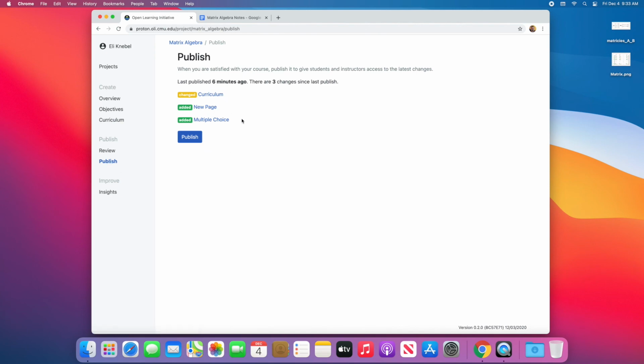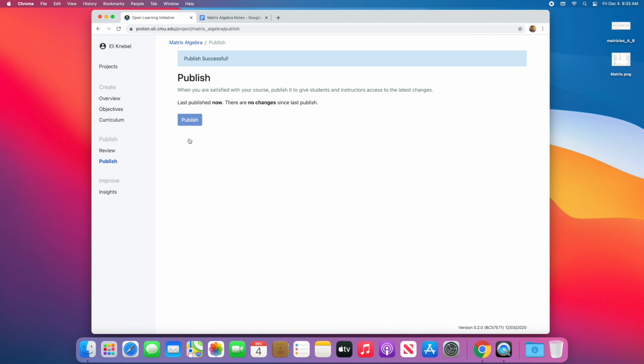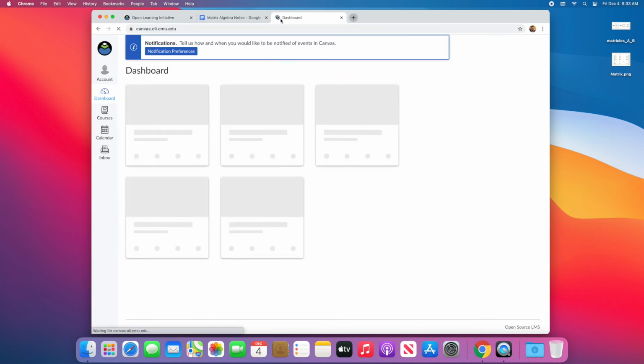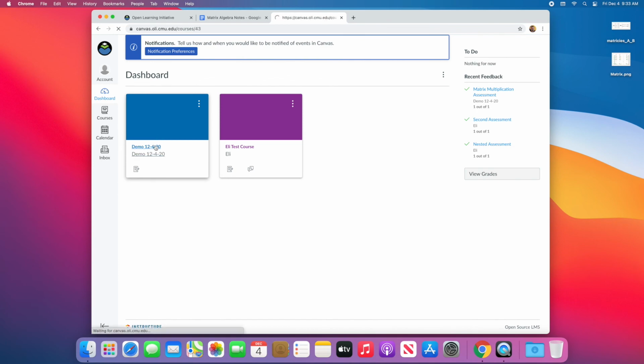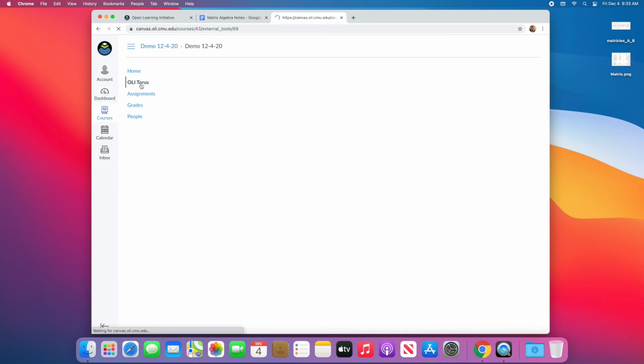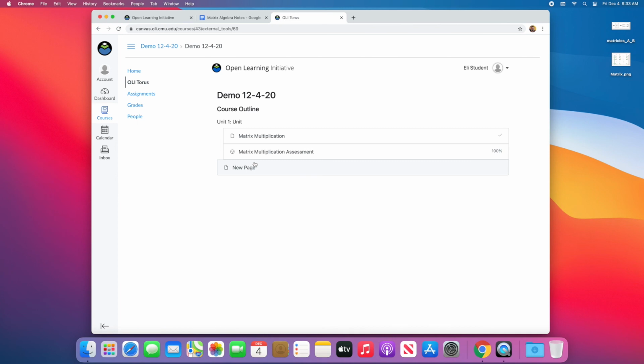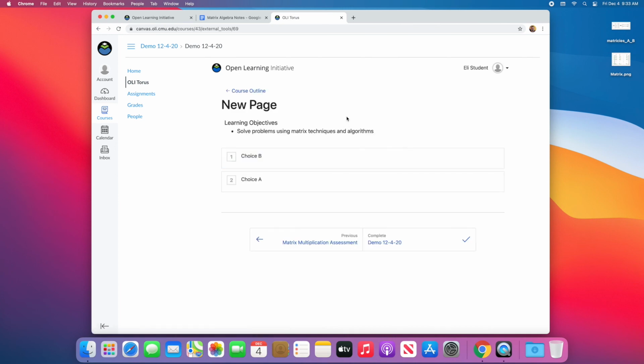Now these changes won't be live until I click publish, but as soon as I click publish, you can see that hopping back over to my LMS, if I go into Torus, there's that new page that I just created. So we have the ability to update our courses as easy as a click of a button here, as a course developer.